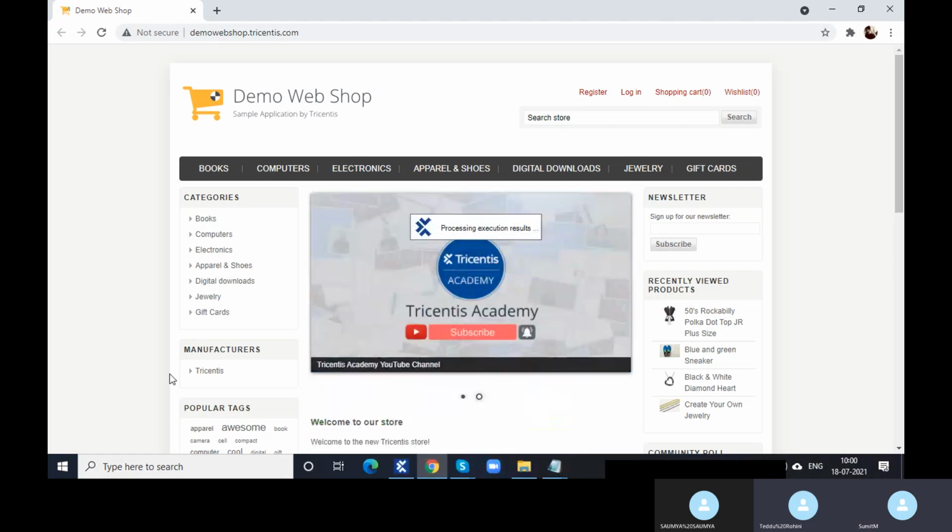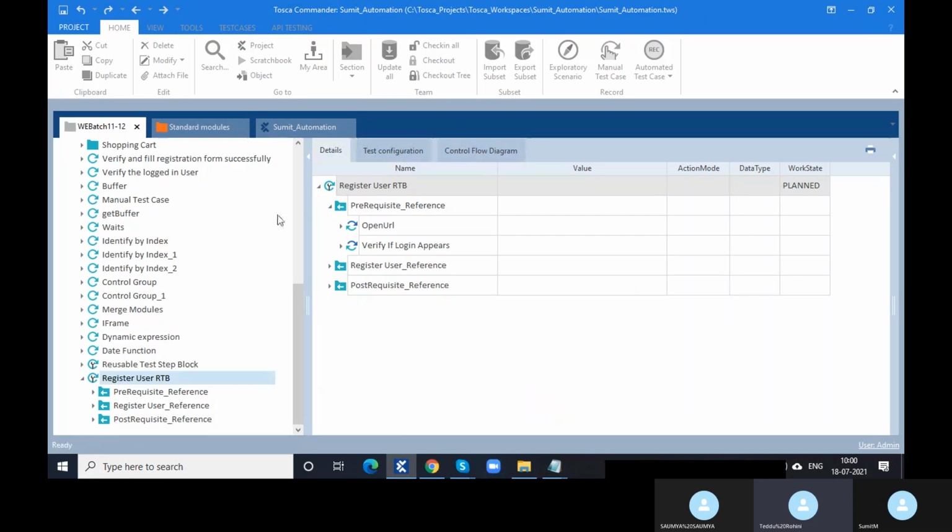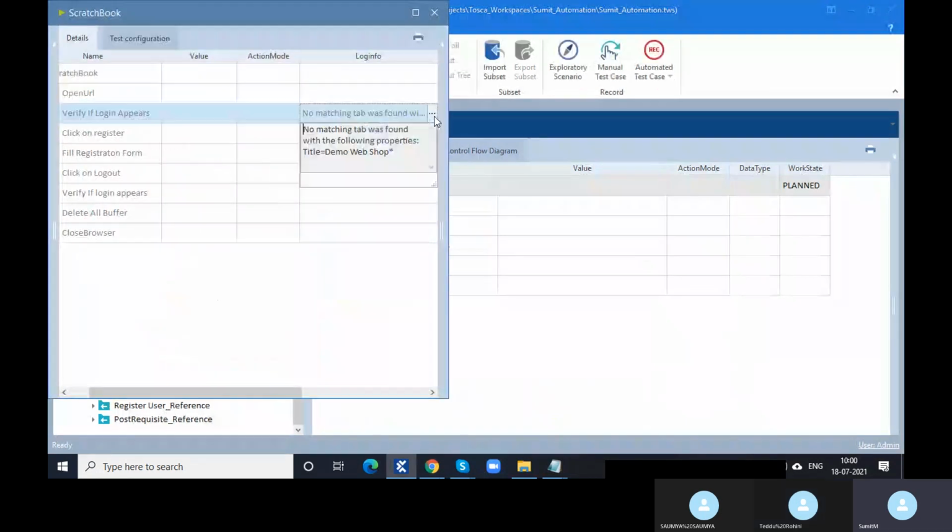Again, it is failing. Why is it failing? Let's see. No matching tab was found with the following properties, demo web shop. What is happening with this title?